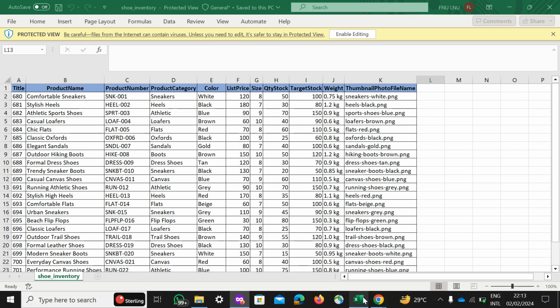So let's go back to our Excel. From what we can see here, we can see the product name, the title, the product number, the product category, color, price, and the like. What is common to this table is the product category. So we're going to create a table for the product category so that we can link it up to the shoe stock. And also we're going to create a table for the color.